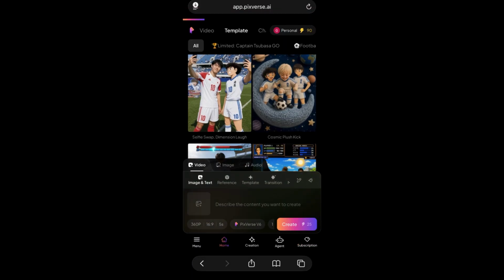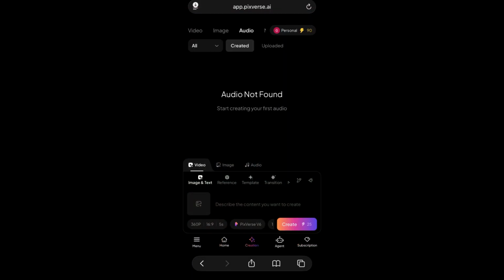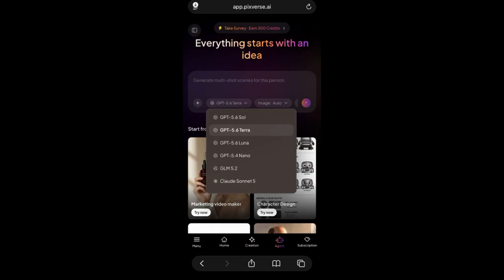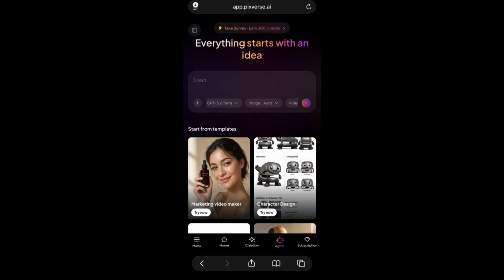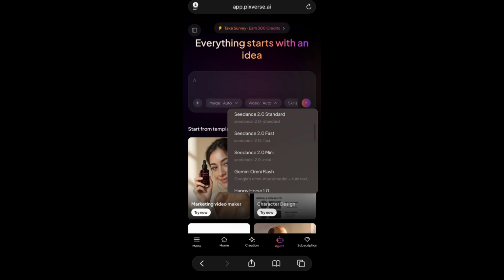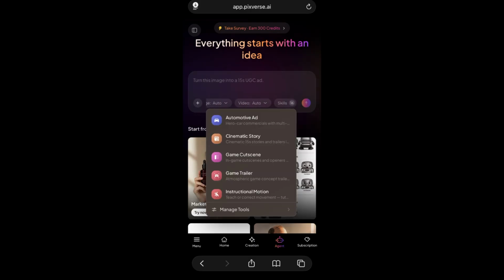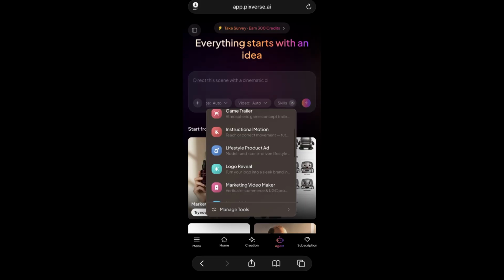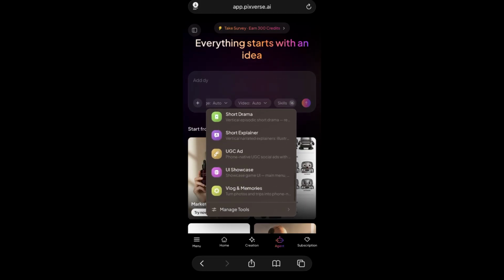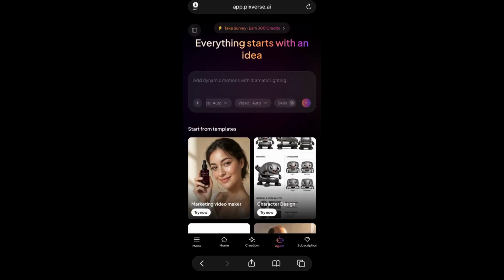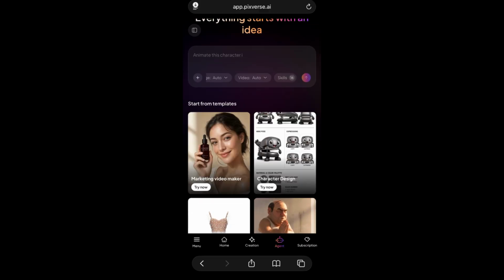If you look down, you'll see some icons: home, creation, agent, subscription. You can just go through it to navigate the app to see how it is. This creation is where you create your image and your videos. If you tap on agent, it shows you all the AI models. As you can see here, there's Grok, there's Seedance, there's Hailuo, there's One, there's Sora, there's ChatGPT. If you tap on the styles, it will show you everything that the app can do.